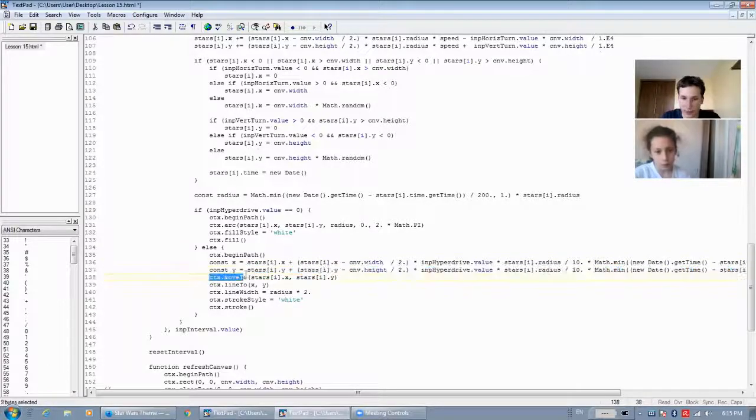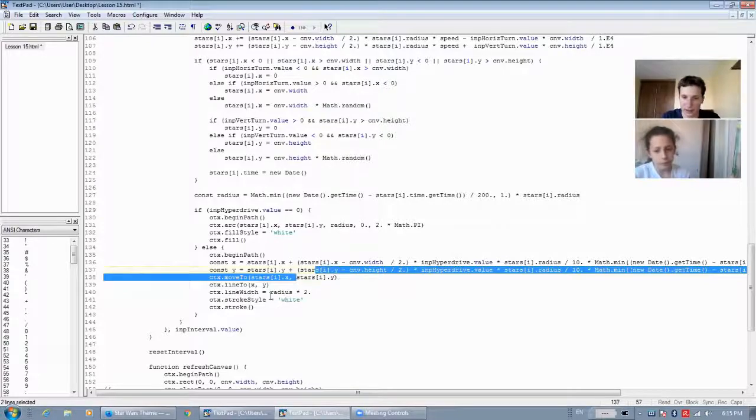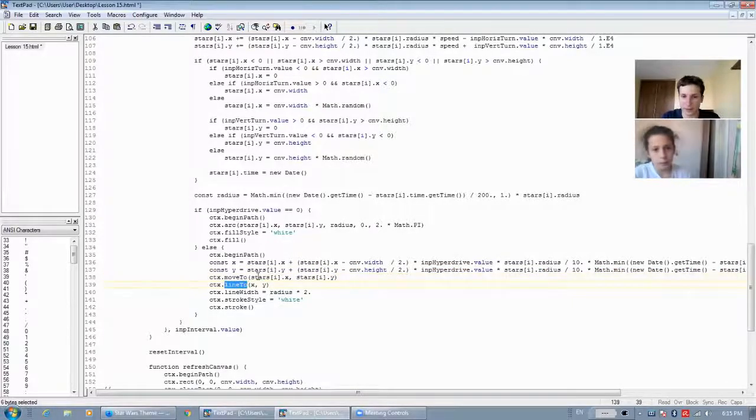So in here, we move our virtual graphics paintbrush, and we put it at the star's X and Y coordinate. And then, using this lineTo function, starting from this coordinate, we draw a line to our new X and Y coordinates to draw the trail of the star. And here we set the width of the line to radius times 2, so that the star is the same width as it was in this logic. And here we actually use the stroke function to draw the line instead of fill.